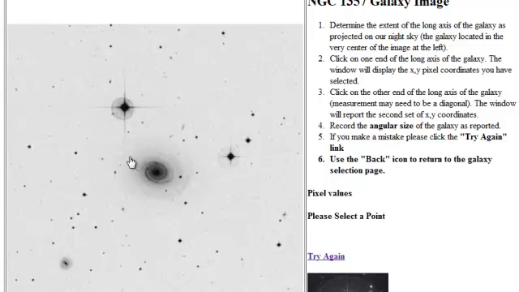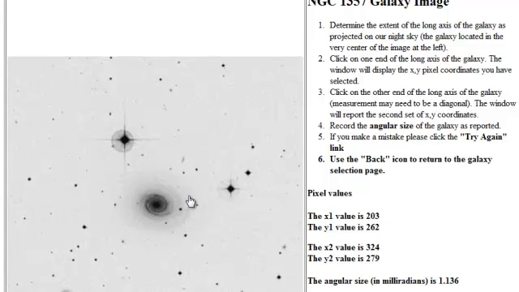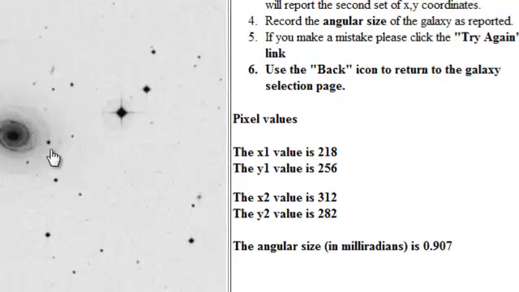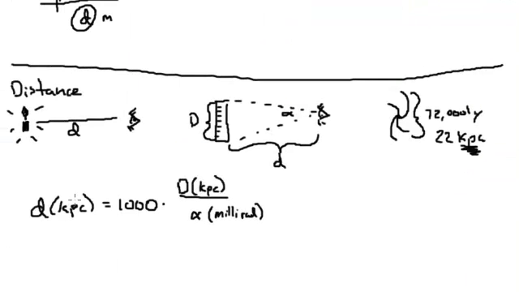So I'm going to click the greatest extent of spiral I can see here. So maybe right about here. And then I'm going to click on the other side right here. And maybe I went a little too far. I know what the number's supposed to be, so I'm going to go in a little closer. Alright, so I'm getting about 0.9 milliradians. 0.9 milliradians. So I'm just going to write that down. So what that's telling me here is that's my alpha.